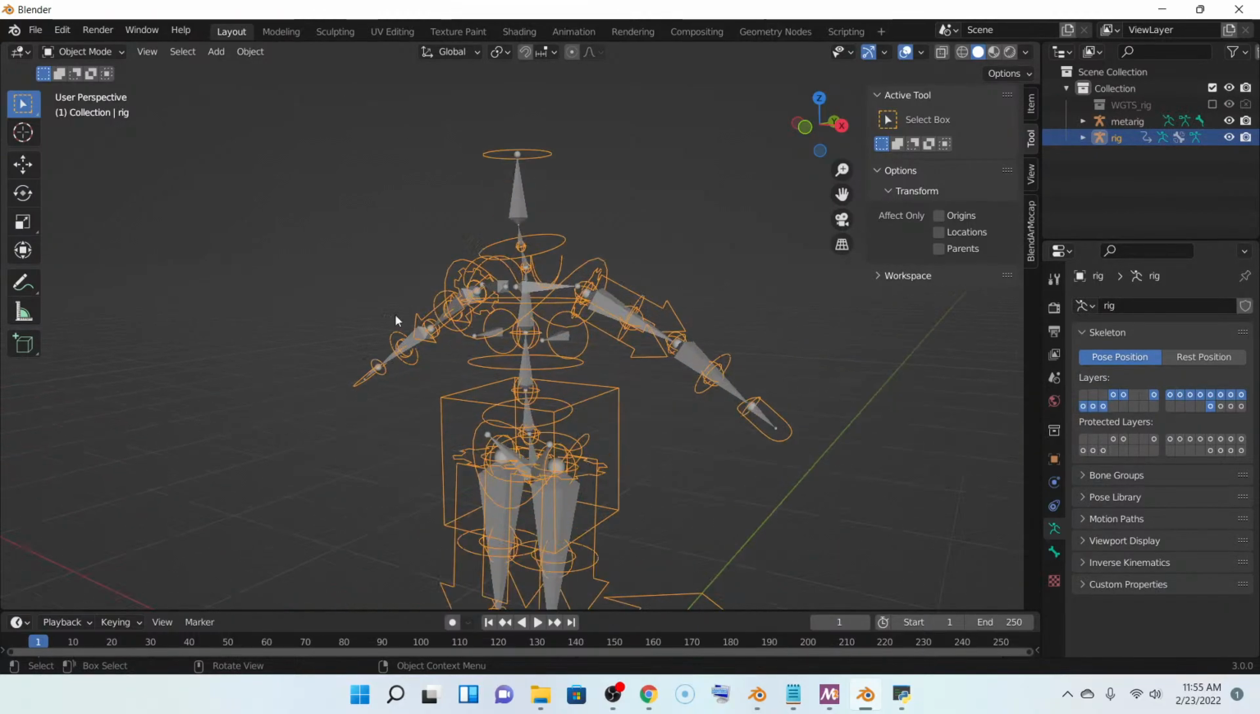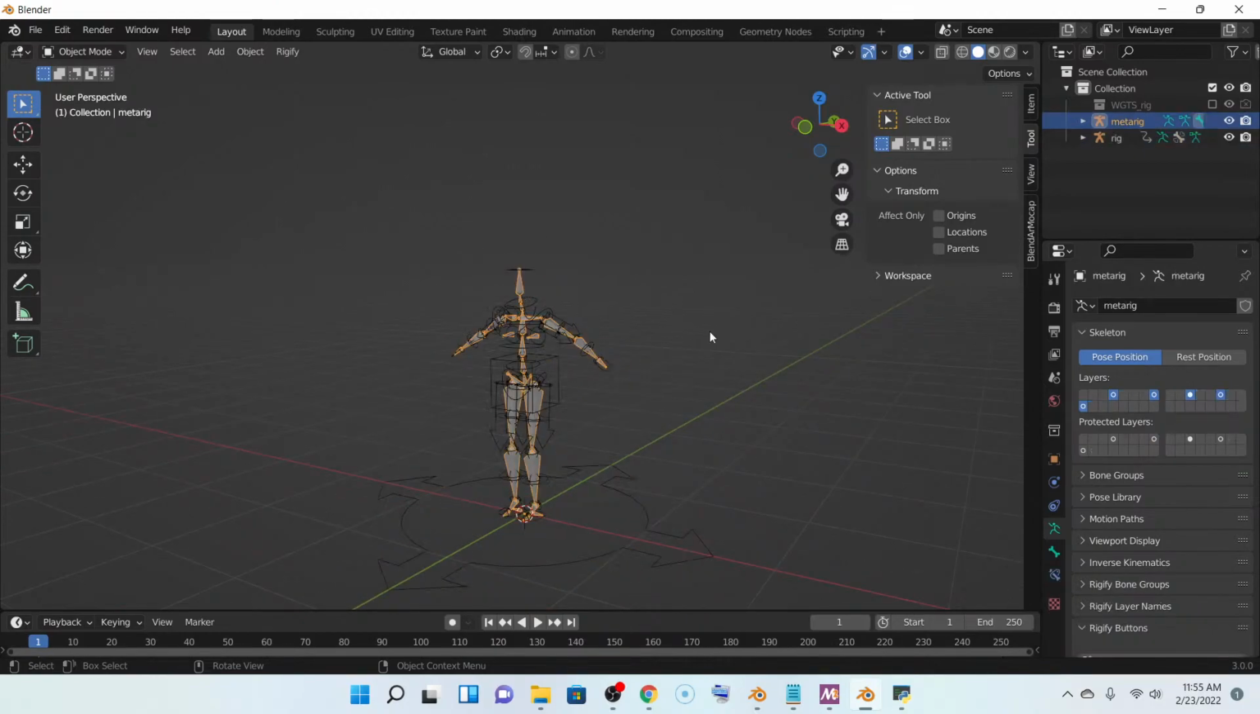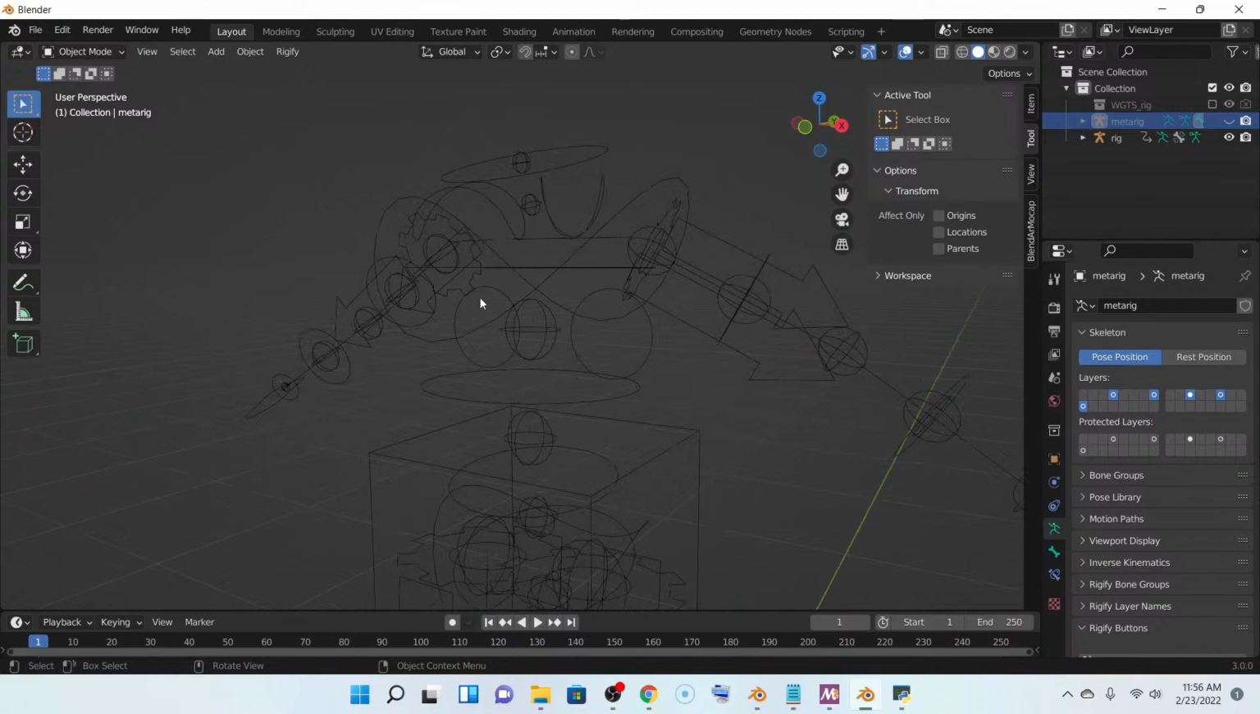So you wanted to animate stuff, and we get this to hide because we don't need that. So you wanted to animate this rig, and say this rig was tied to a mesh, a 3D mesh.